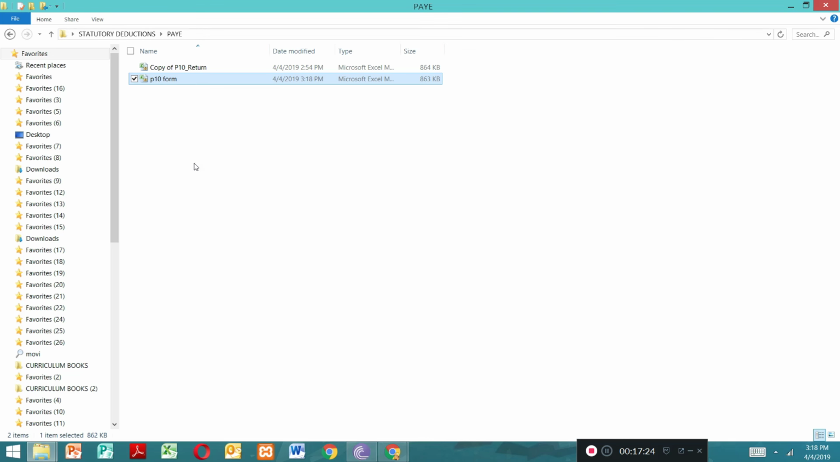Now, having said that, it is important we look at how to file this return. The first step is to fill the P10 form. Remember, we started by downloading it if you didn't have one. If you don't have one, download it, make a folder, and put it in the KRA or PAYE file under the statutory deduction folder. That is the main folder, and we have subfolders in it, which will help you get organized and have little stress when you are filing your returns.